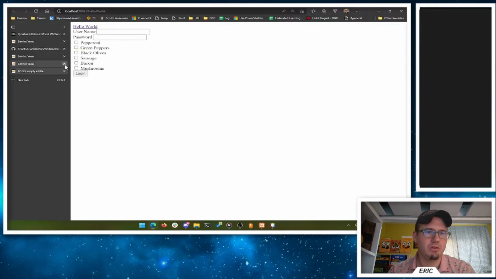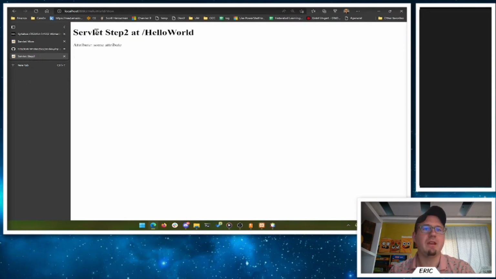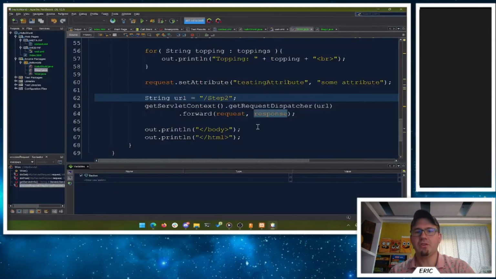Getting closer. Test and pick some toppings. There we go. And now it says we're at the WoW servlet, but what actually ran is the step 2 servlet here, and we can get out that some attribute. Now all the other stuff was blown away, right?